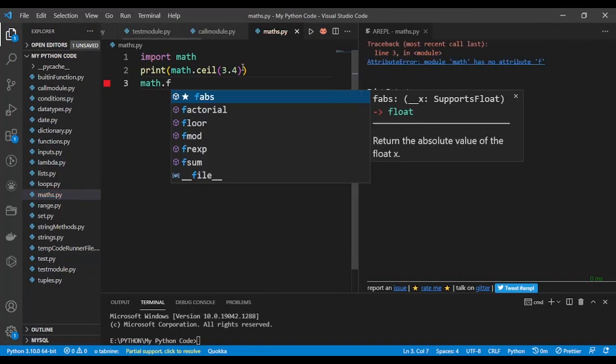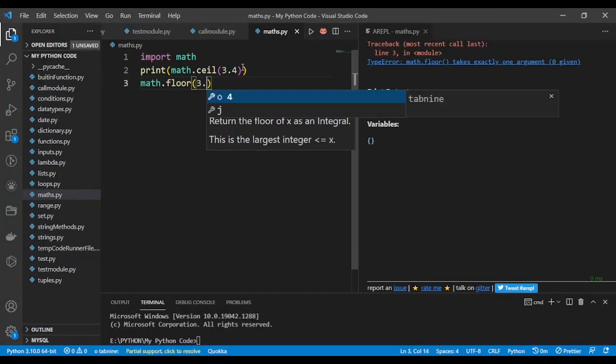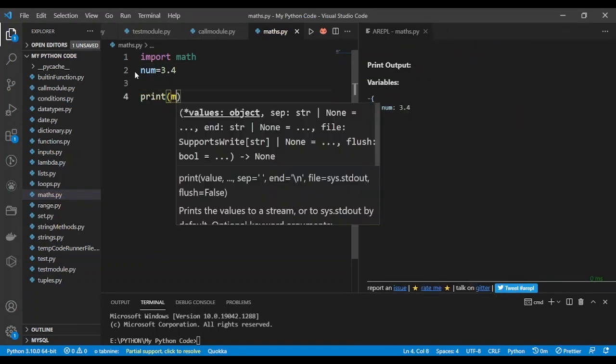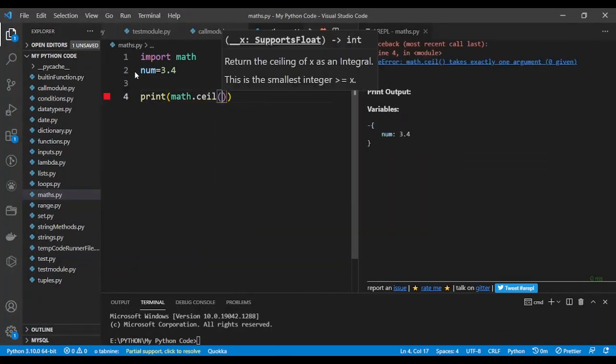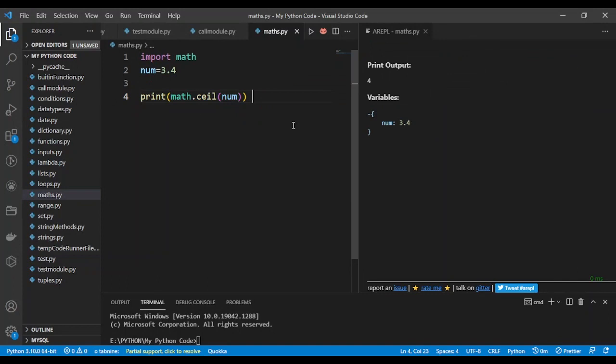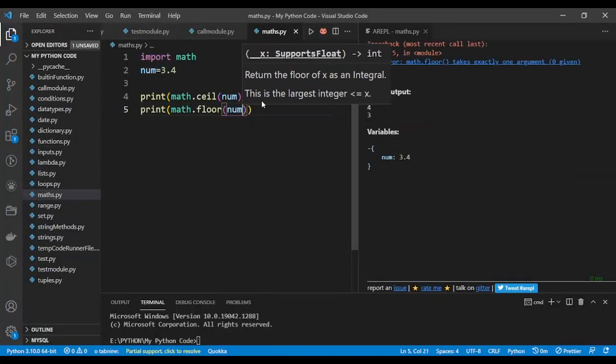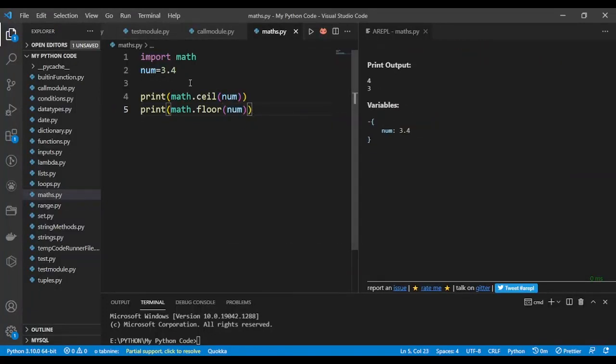Another one is math.floor. It rounds the number downward. I'm doing the same number right now. Okay, let me make it a little different. So num is 3.4. I'm going to print out math.ceil of num. So that prints out 4. It's going to round this upward. And if I print out math.floor of num, it's going to round it downwards.